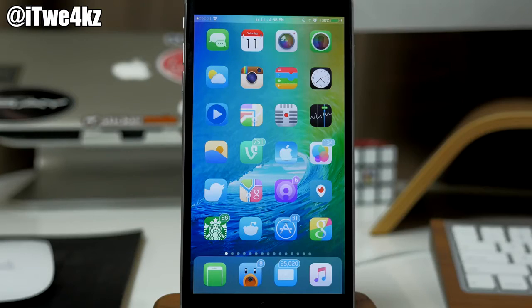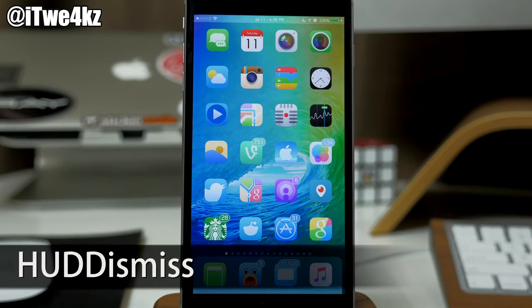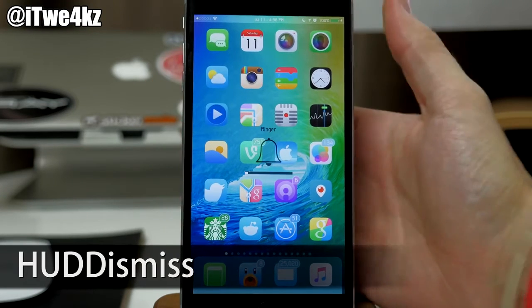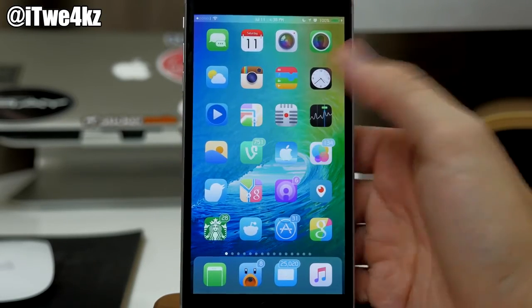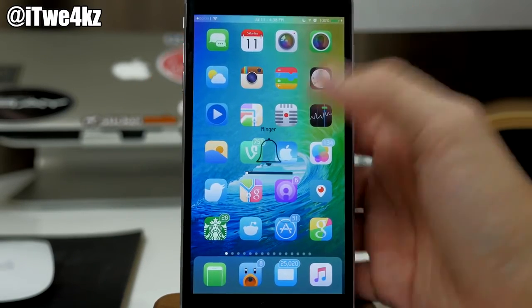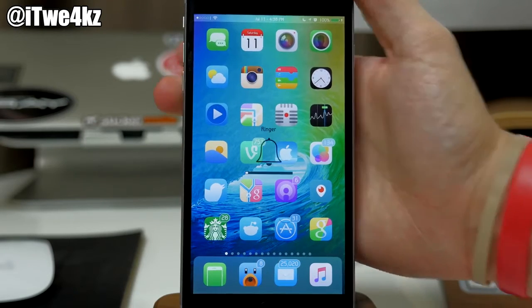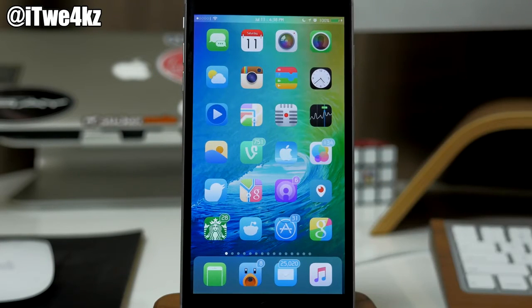Now another helpful tweak to have is a tweak called HUD Dismiss. So you can see right here, if I go ahead and pull up my volume HUD just for an example, if I tap on that, it goes away immediately. So basically, it's not going to stay around and hang around for as long as it usually does, which is usually way too long. So you just tap on it and it goes away.